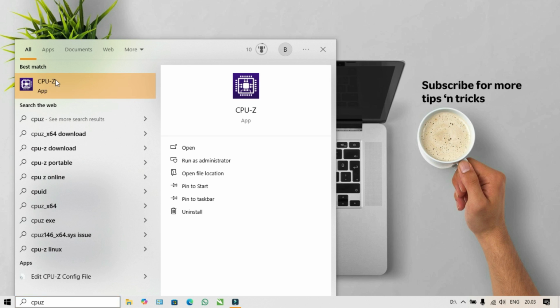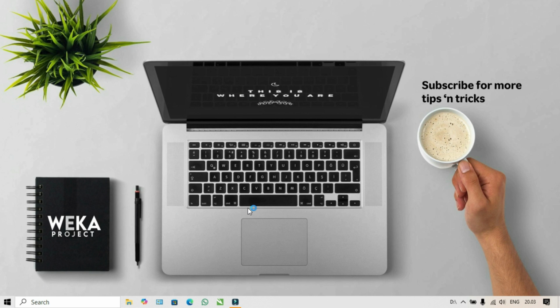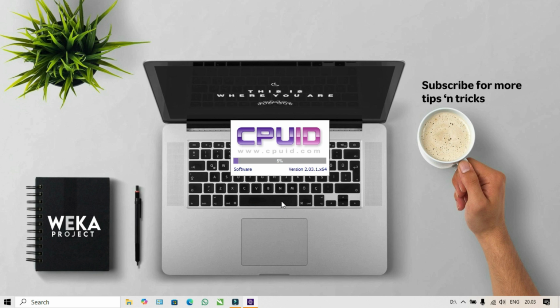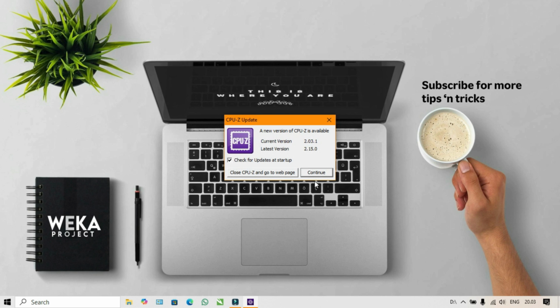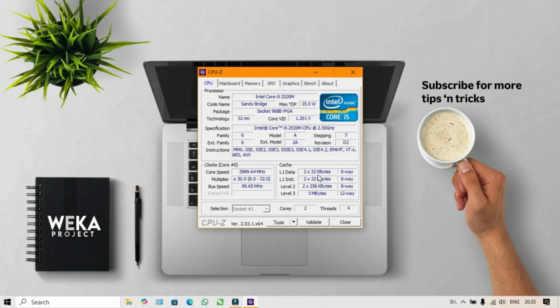The fourth method is to use a third-party application called CPU-Z. Open CPU-Z, and you will be able to see more detailed information about your PC or laptop specifications. If you don't have it yet, you can download it from the official CPU-Z website on the internet.